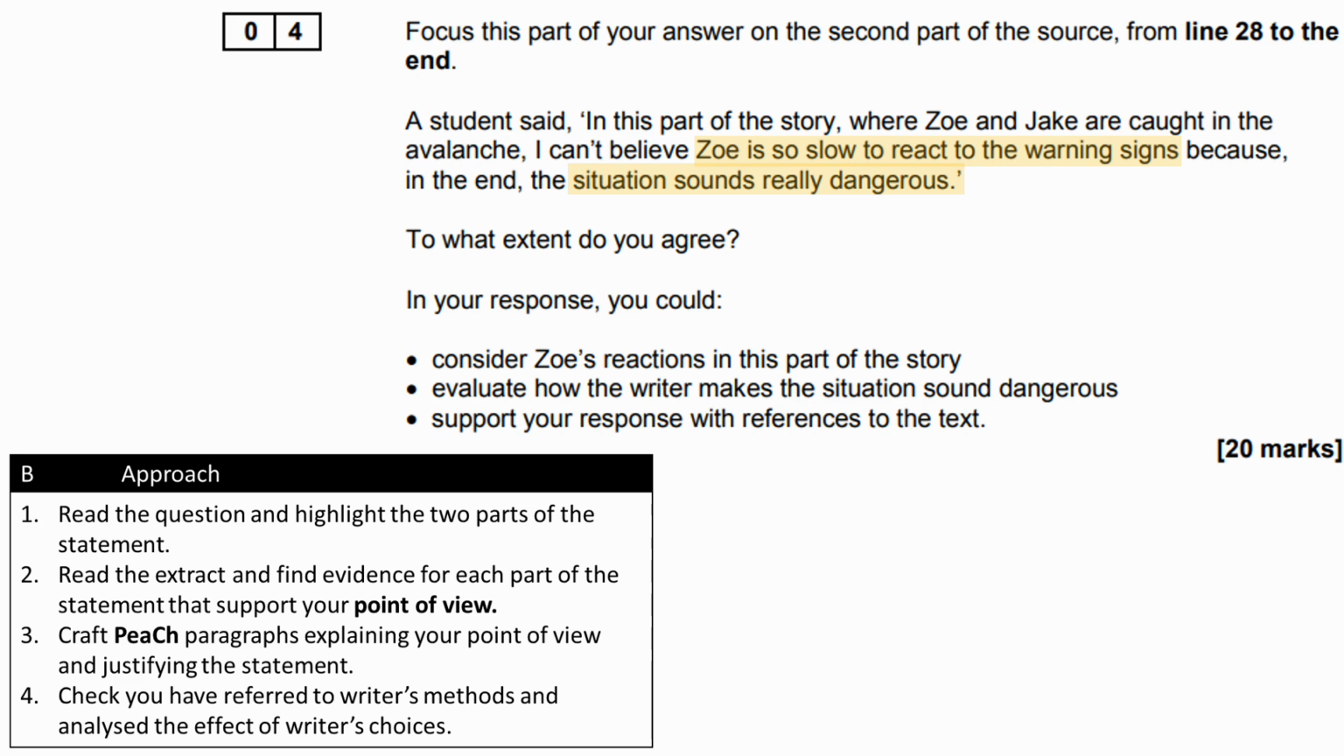Step 4 is to check you've referenced writers' methods and analyse the effects of writers' choices. And it's always worth remembering that for this question, you can use language or structure techniques. So the techniques you've learned for question 2 and question 3 can also be used in this section.